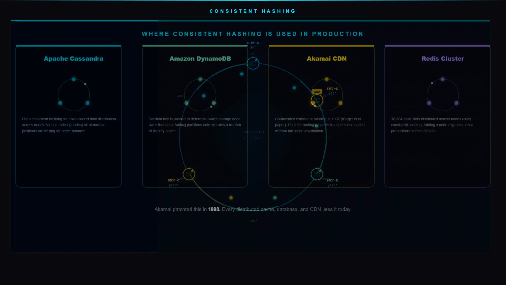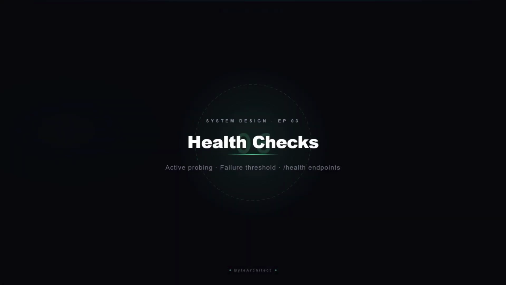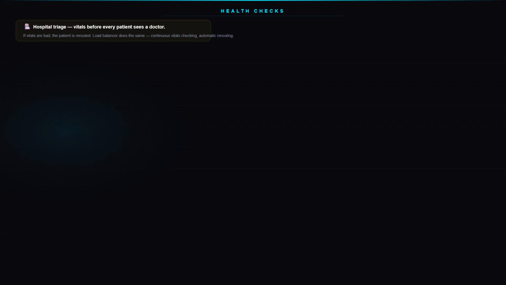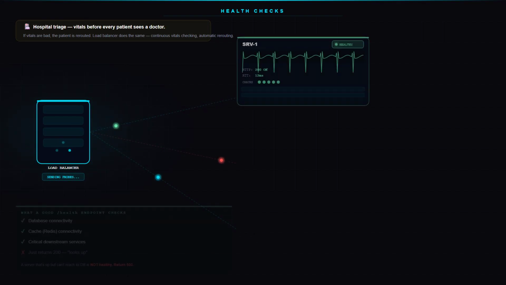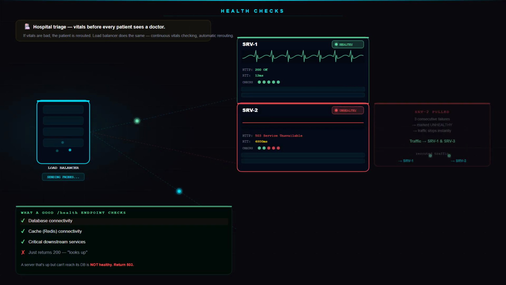Cassandra uses this. DynamoDB uses this. Akamai patented it in 1998. Health checks. How does the load balancer know a server is dead before routing to it? Like hospital triage, before a patient sees a doctor, a nurse checks vitals. If vitals are bad, the patient doesn't go to regular consultation. The load balancer does exactly this: continuous vitals checking, automatic rerouting when something looks wrong.